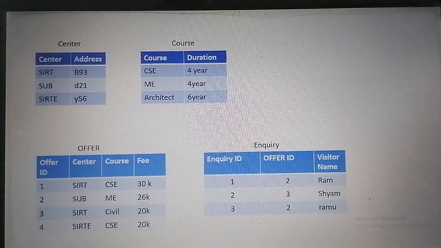You can see with the help of this slide that the center table will have the information of the center and the course table will have the course details. I have created another table, offer, which is the relationship between the center and course. Therefore the offer table will have the information of both the center and the course, and some information related to the offer. So here, for the center SIRT and course CSE, I am offering a 30,000 fee. So this is one offer ID.